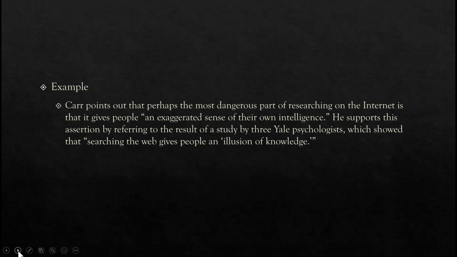Carr points out that perhaps the most dangerous part of researching on the internet is that it gives people an exaggerated sense of their own intelligence. He supports this assertion by referring to the result of a study by 3 Yale psychologists, which showed that searching the web gives people an illusion of knowledge. Now, in this instance, Carr, the person we are originally reading the information from, has these double quotes, right? You can tell that this first quoted part is just from Carr because there's only double quotes, right?